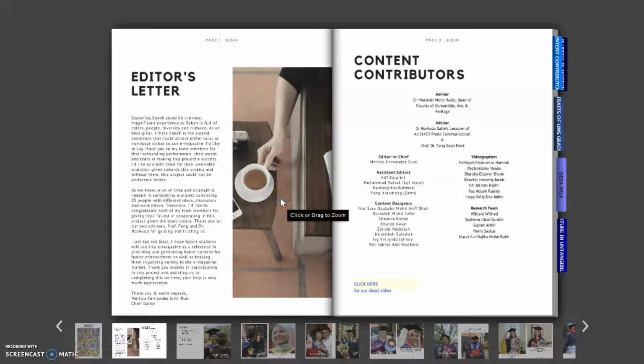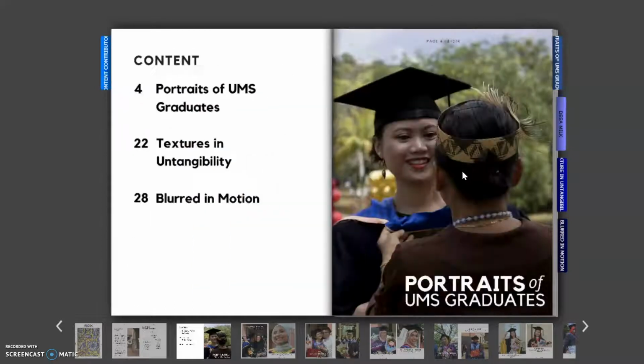Okay, moving on. On the first page, you can see the editor's letter, and here you'll see the content contributors. Okay, so our e-magazine will contain portraits of UMS graduates, texture in intangibility, and blurred in motion.